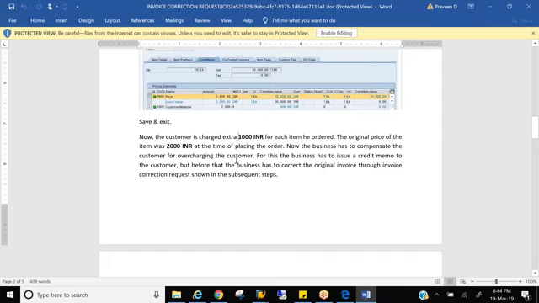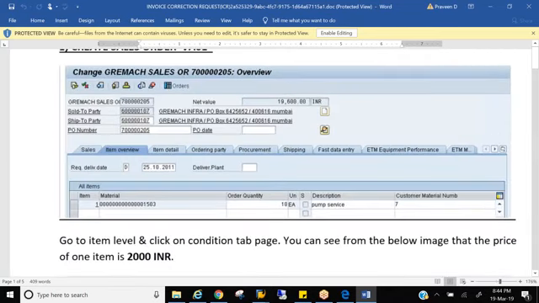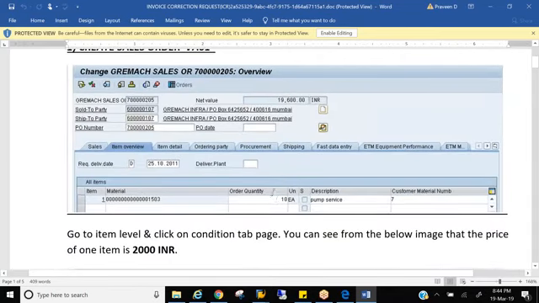So how do you do that with invoice correction? As I mentioned, you can only correct an invoice, right? So what is the item created in the sales order? The item is 1503 for 10 quantity.